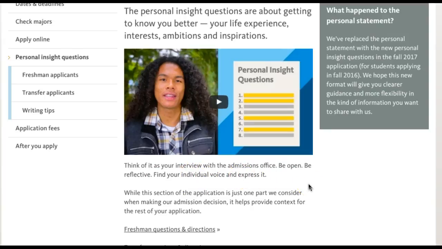Now, when I went to the UC conference this year, that's one of the things that they kept repeating. They want to hear the student's authentic voice. They want students to use I statements. And so they really want to make sure that they're getting to know who you are to make sure that you're going to be a great fit for that campus. So let's go ahead and watch the video.